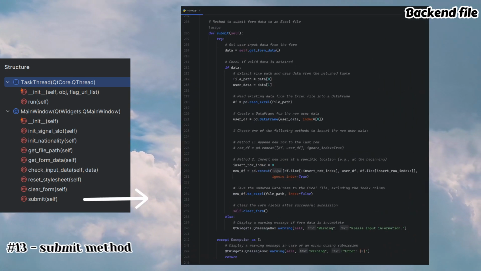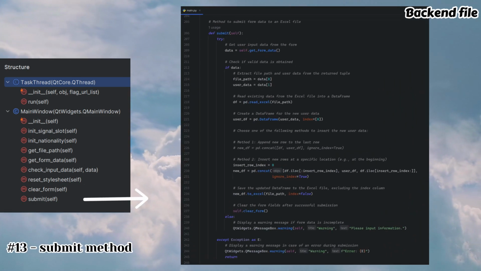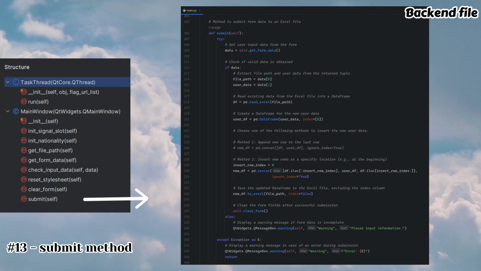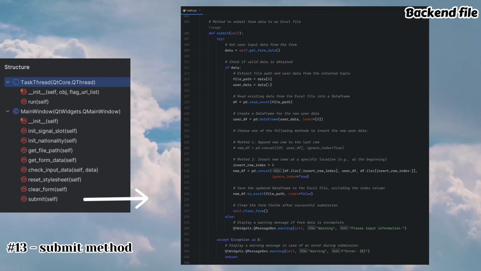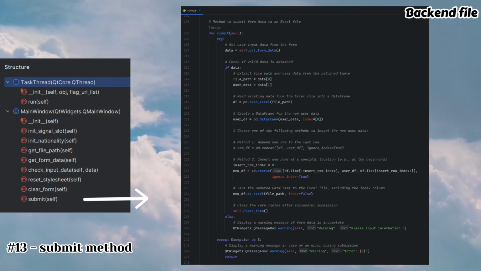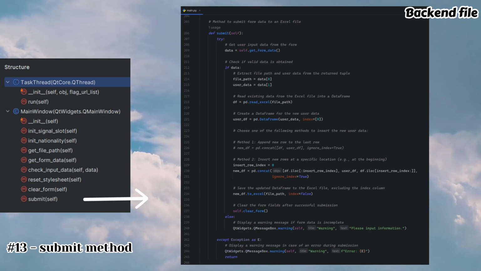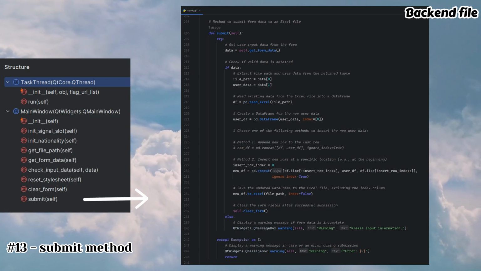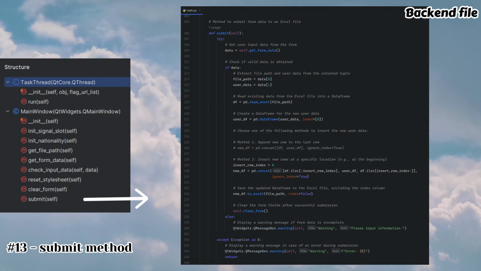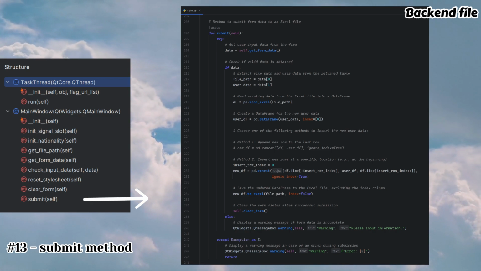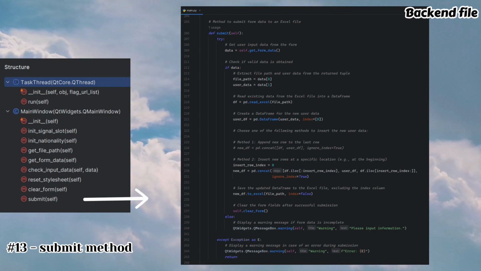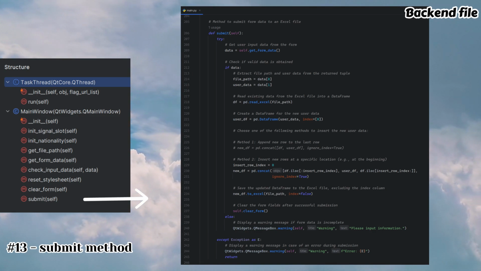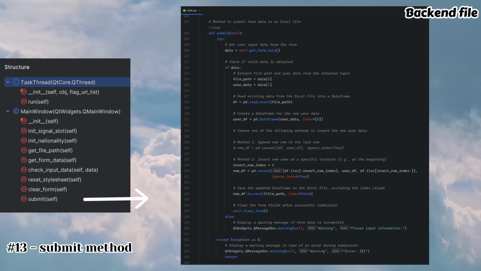Let's dive into a key feature of our PyQt application, the submit method. This function is crucial for taking user input from the form and saving it into an Excel file. We begin with a try block, which is a good practice to catch any unexpected errors that might occur during the submission process. First off, the method calls the getFormData method to retrieve the information entered by the user. This data must be valid for the submission to proceed. If valid data is returned, it's unpacked into file path and user data. This step separates the path to the Excel file from the actual data the user intends to save.